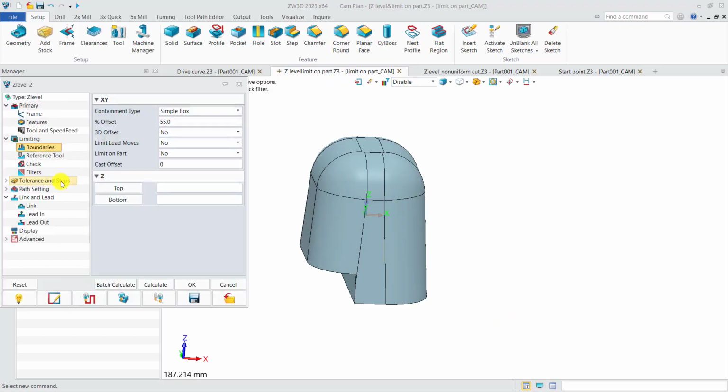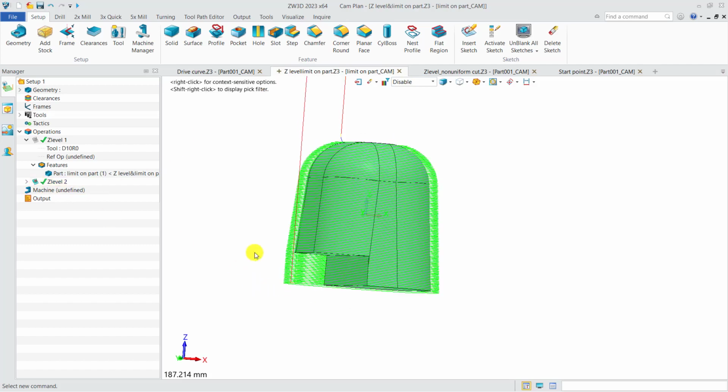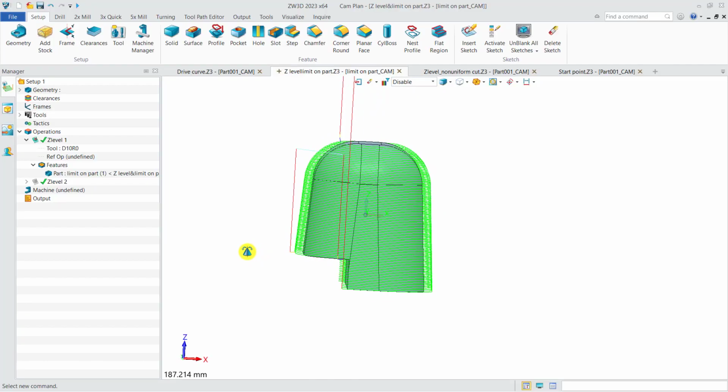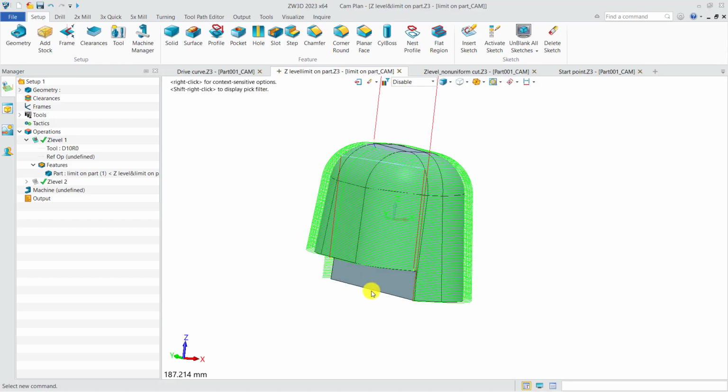And next I will introduce the limit on part option. This is the effect without and with this option. Obviously, with the limit on part option, it will reduce a lot of extra toolpaths to save machining time.